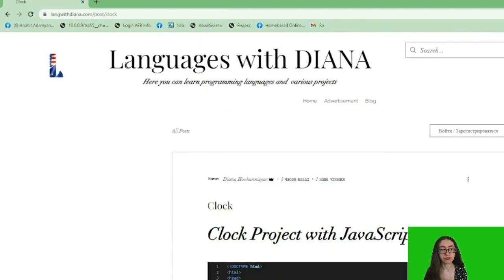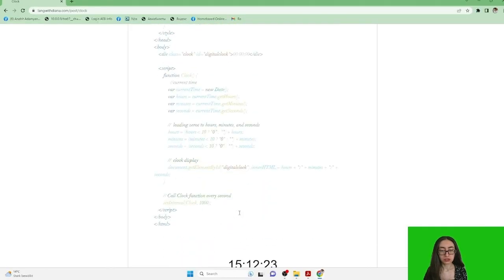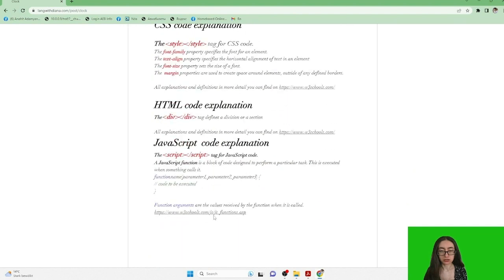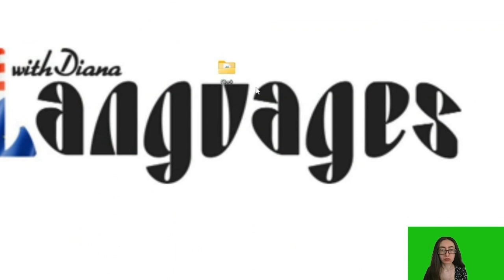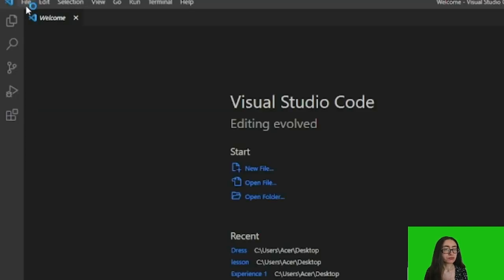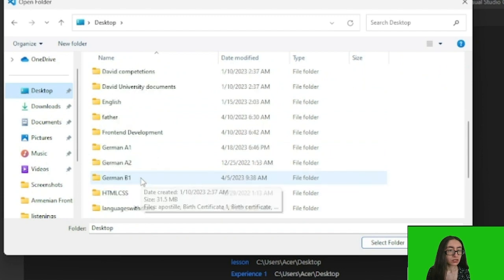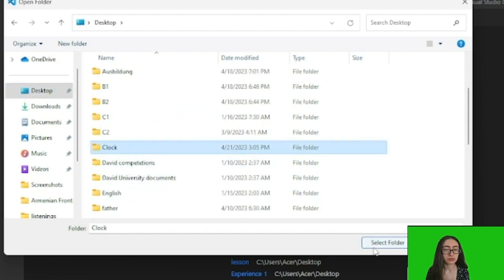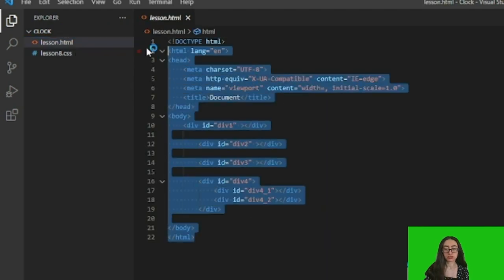The link is below, so you can go to the website and check the codes and the explanations. It's also in written form. Okay, so let's start. Let's open a new folder, then go to Visual Studio or the other code editor that you use. File, then open folder. We will choose the clock. Select folder, and let's start.